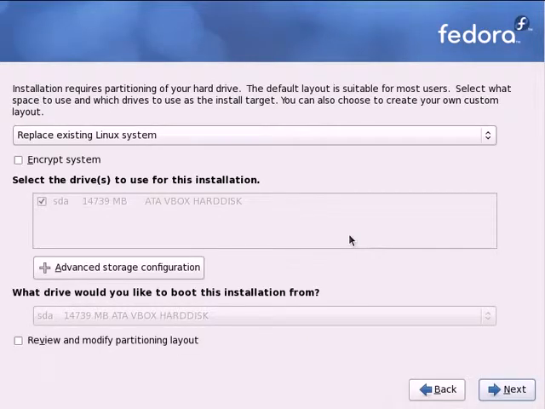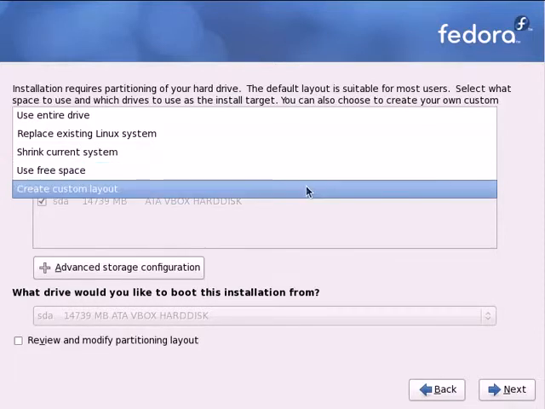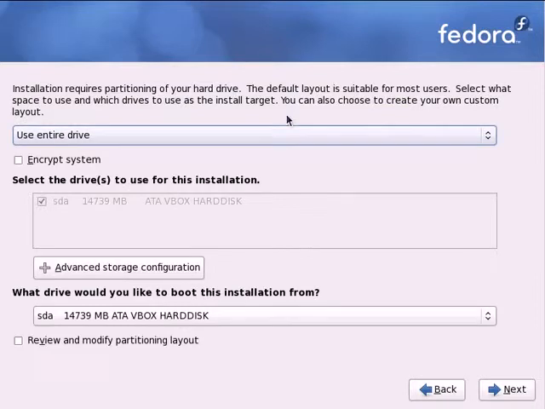This brings us to some partition options. The first drop-down allows us to select Use Entire Drive, Replace Existing Linux System, Shrink Current System, Use Free Space, or Create a Custom Layout. I'm going to use the entire drive for this installation.